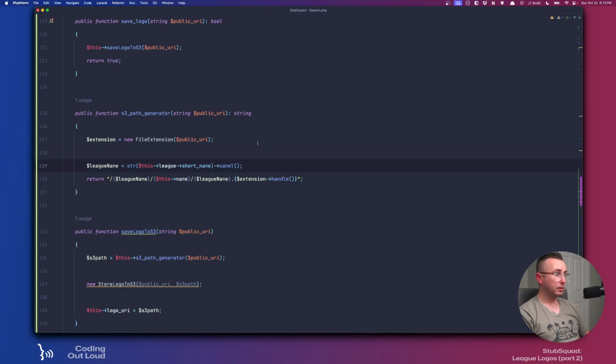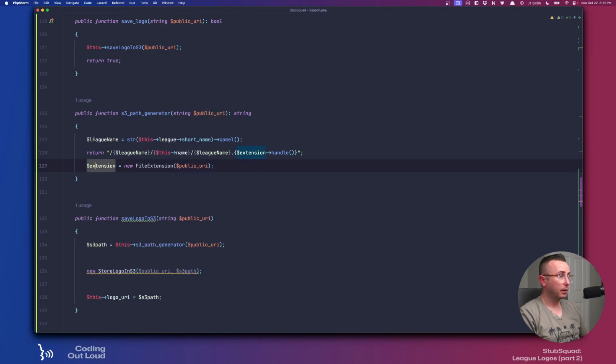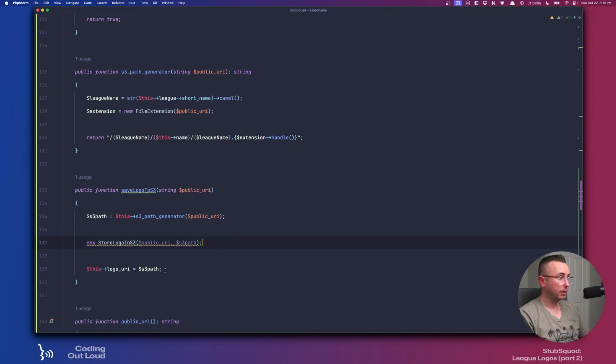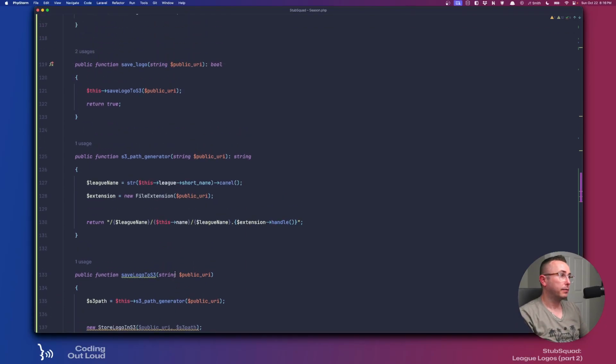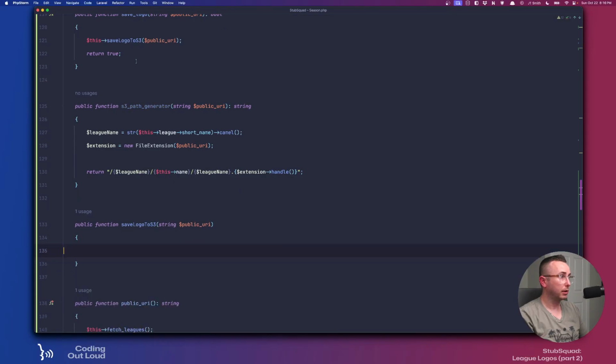Okay, so here's my thinking. Create a new FileExtension. We pass it this public URI. We have a league. It's going to create the league name. That's going to return that. So new StoreLogoInS3. And we need to say S3 path. Really, we can just go like this, put this up here.